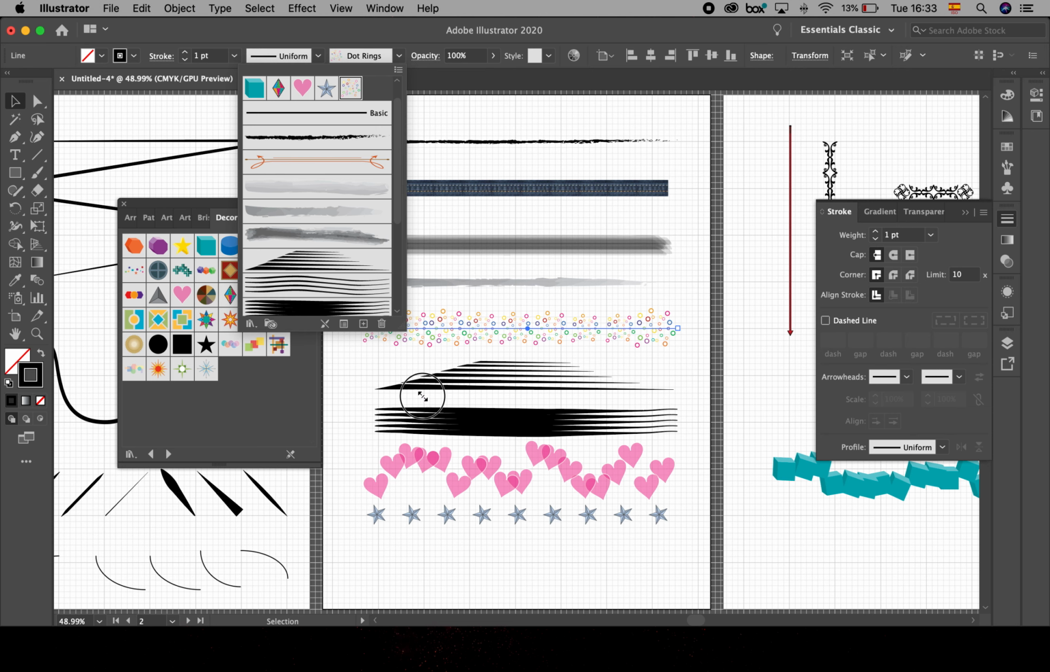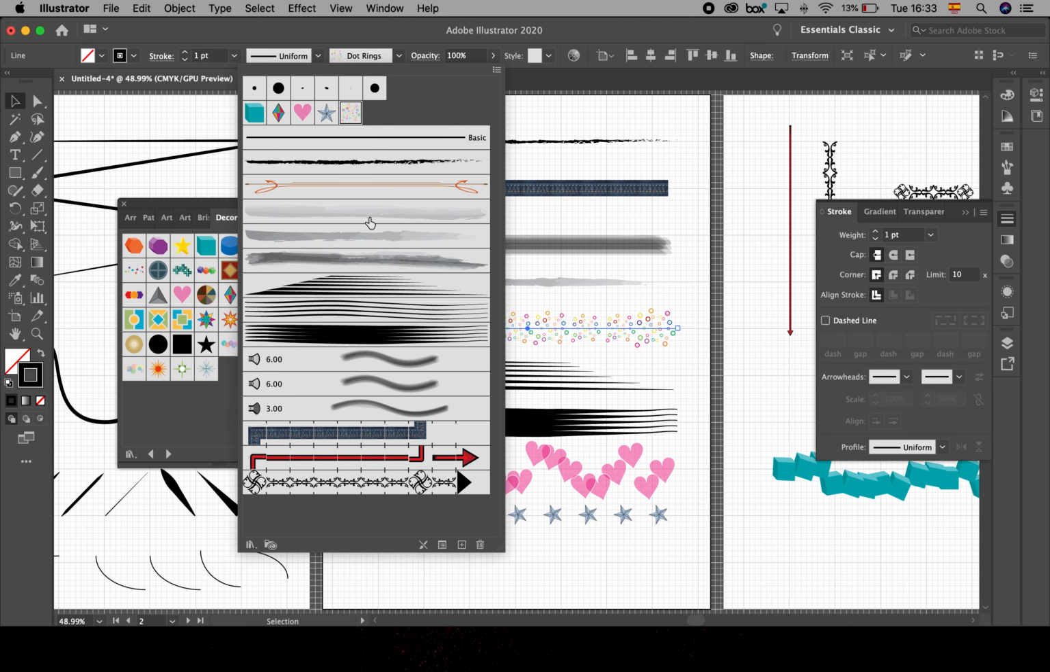As you can see, when you are using the other ones, they are saved right here, but when you are using the decorative, they're going to be saved here.